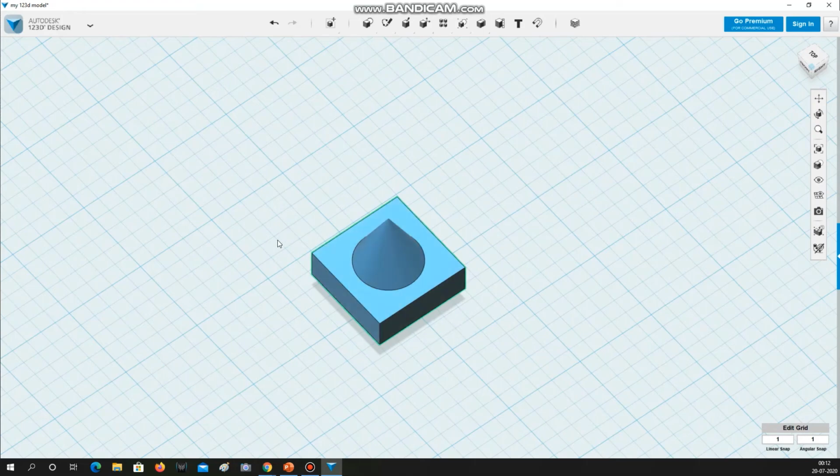If you see here, the edges are sharp, right? So you want to bevel the edges, make them smoother. What you can do is, there is this option here on top which is modify. Under modify we have fillet and chamfer. Fillet creates rounded edges, and chamfer will create flat beveled edges.